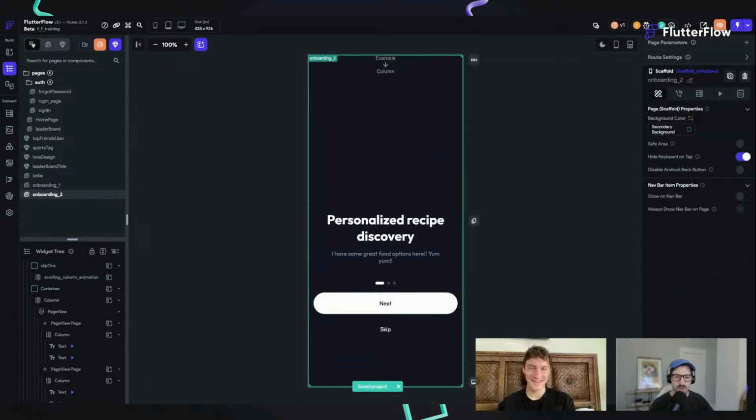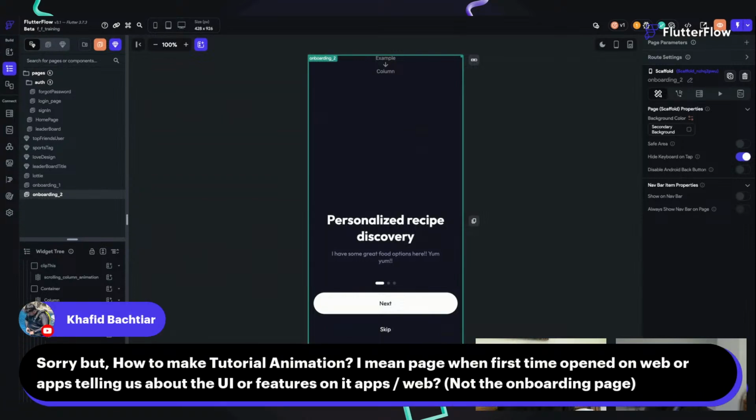Okay. So, Kafid, you wanna learn how to make a tutorial animation when a page is first opened. So we sort of do this on ours, like when you first open a project in FlutterFlow, but we don't use animation really. We use a page view, right? And then I utilize Lotties. Actually, those are Lotties, if you've seen that onboarding experience, to actually animate things in. Because for complex animations like that, you're going to want to use an actual library or something, right?